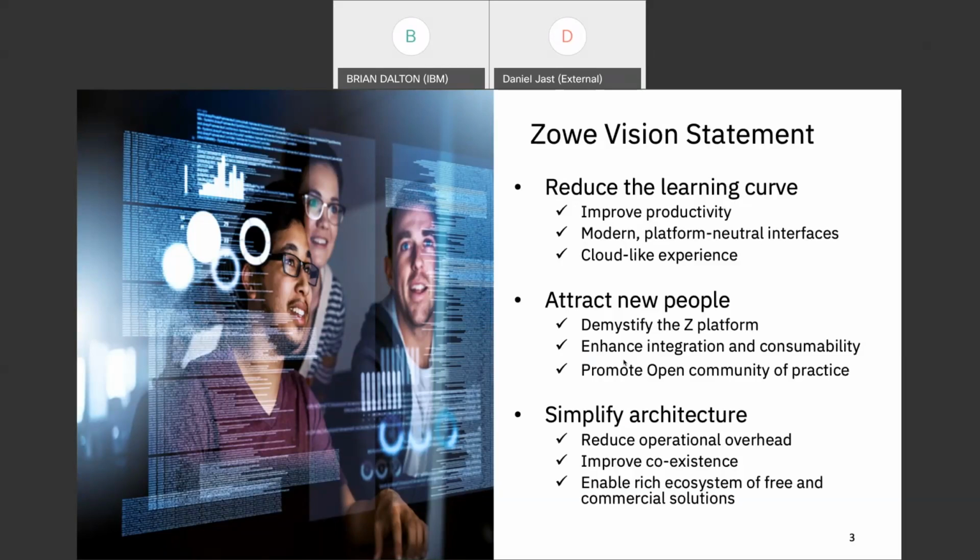And that's kind of what we're trying to do here, right? Reduce that learning curve, providing these cloud-like experiences and cloud-like interfaces. And hopefully in that, we'll demystify the platform a bit and attract new people to the platform. If it's not green screen everything, a very proprietary skill to interact with ZOS, hopefully we can attract new people. And in attracting new people, we'll also attract new workloads. That's a really exciting area, bringing some of that distributed technology that people have been working with for years and applying that to our platform and seeing the benefits there.